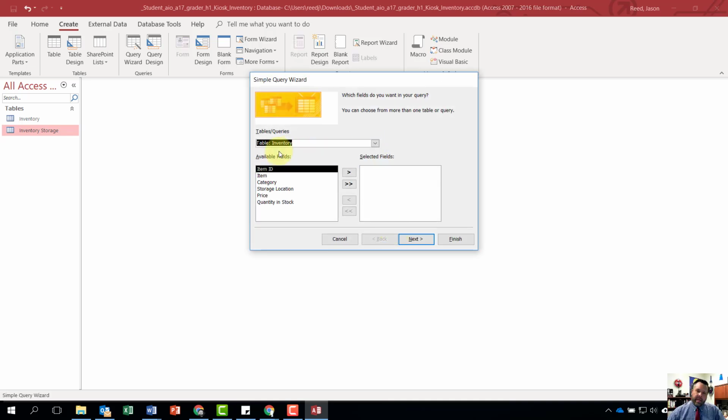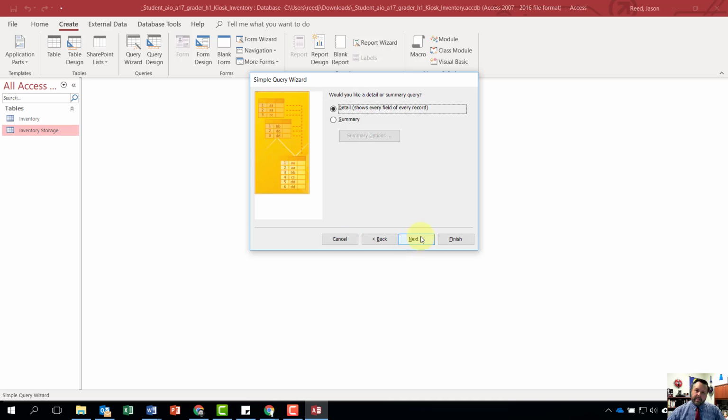So make sure our inventory table is selected. And we want to add the categories item. So we'll click on item, hit the over arrow. We want to add storage location. So double click on storage location. And we want to add quantity in stock. So let's go ahead and double click on quantity in stock. And notice how they all move over here to our selected fields. Make sure we have item, storage location, and quantity in stock in the right order. If they're not in the right order, hit this arrow here to move them back over here and then put them in the right order. But now that we've got them in the order, let's go ahead and hit next.